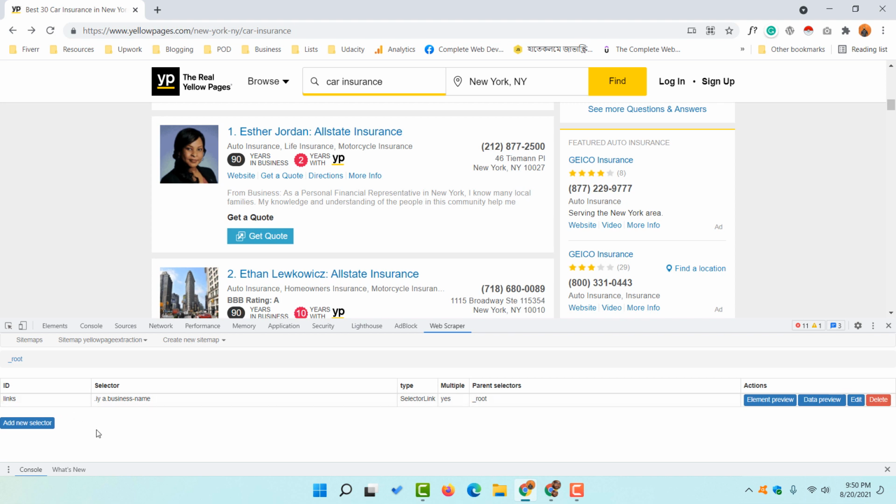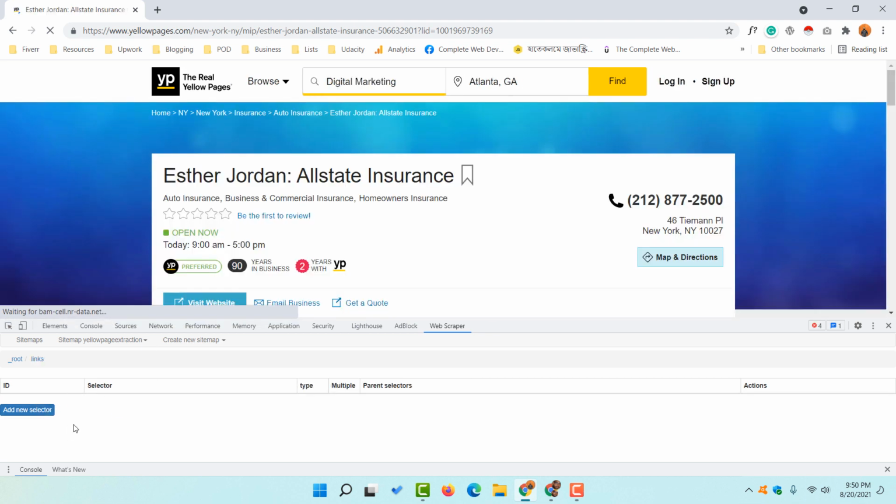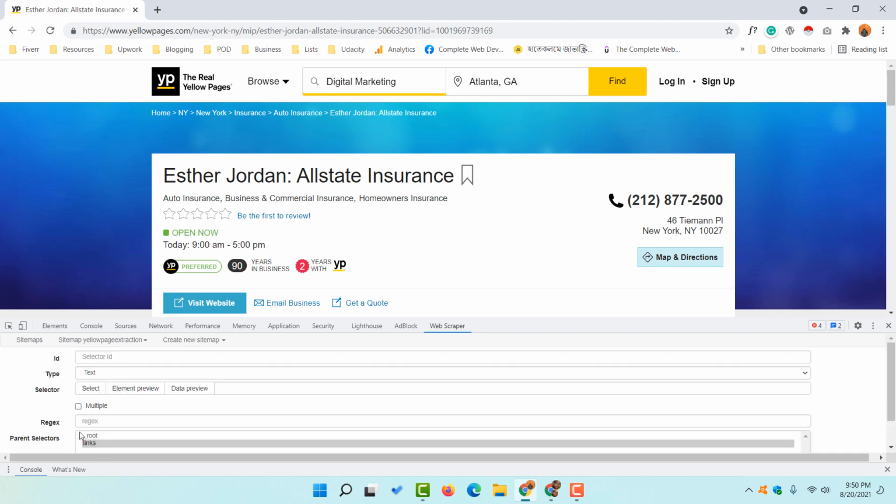Now what we have to do is go inside the selector, because now we are going to collect information from inside this business listing. So let's click on it. After that, we are going to click here as well on this ID, and now we are inside the first selector. Now we have to click on the add new selector button right here.